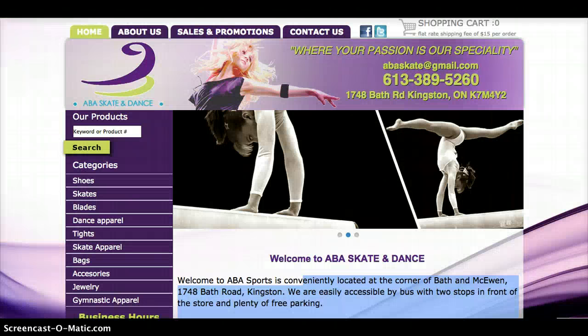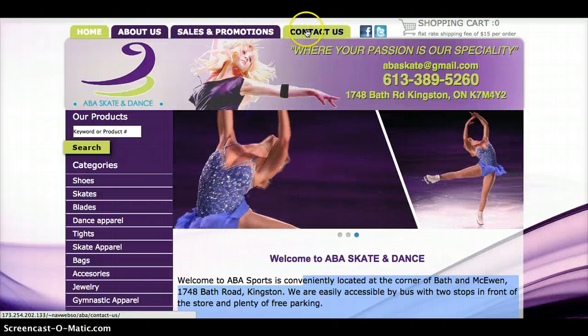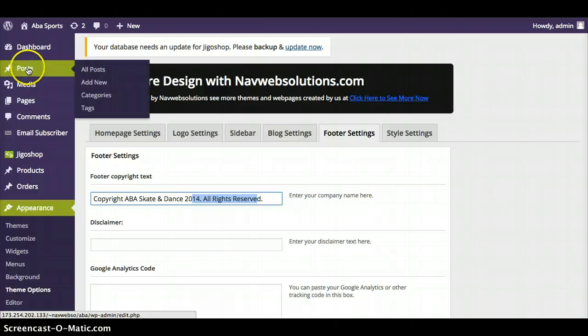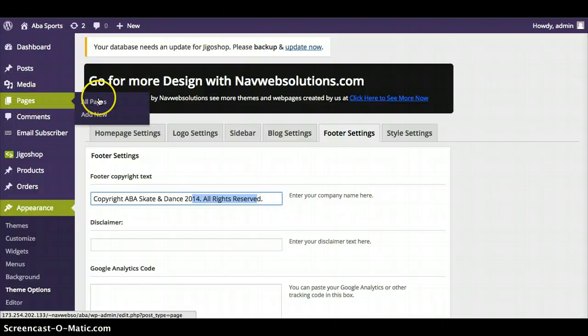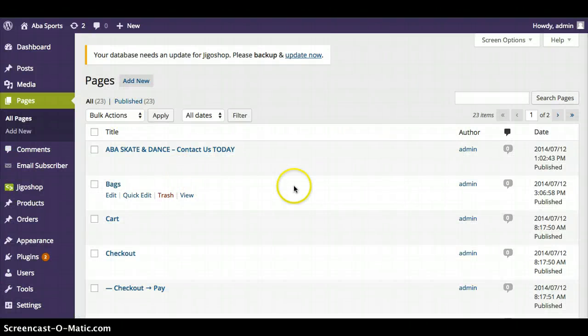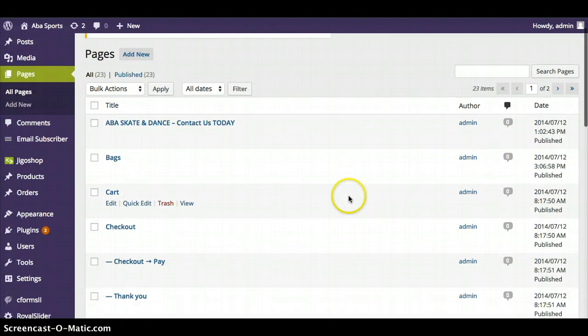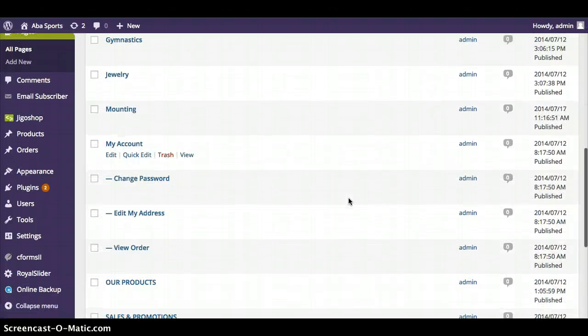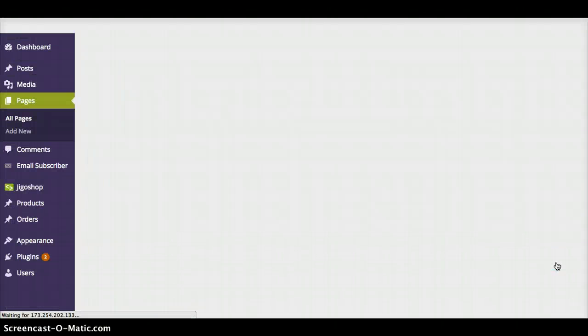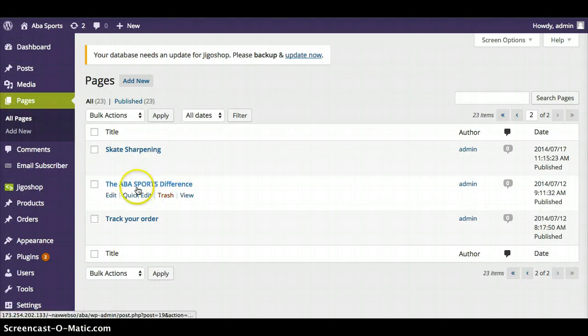Next, we're just going to go back to the website and take a look at the other pages. So we've got About Us, Sales and Promotions, and Contact Us. So if we go back to the back end, we're going to go in the left navigation and find Pages, All Pages. So I'm looking for the About Us page. I know from previously working in the back end that I can find this on the second page. So I see one of two, and I'm just going to scroll to the next page. And I know that it's called the ABBA Sports Difference. So you're going to click on that.